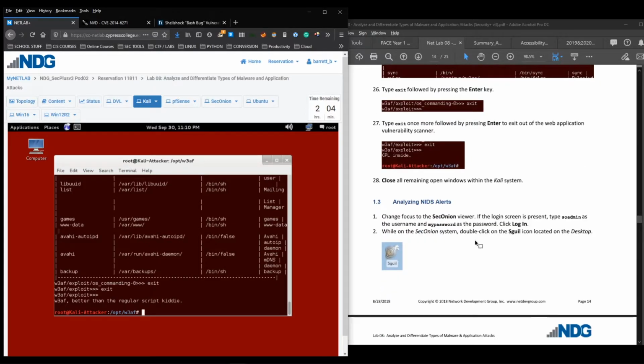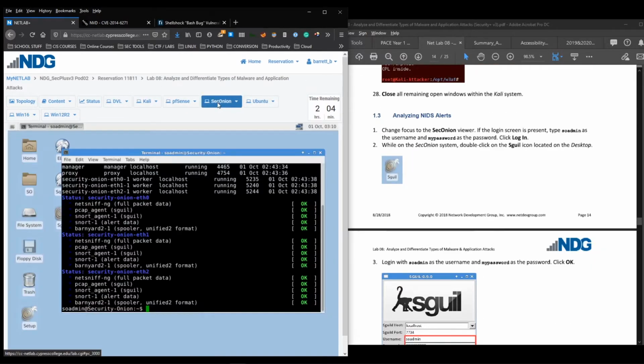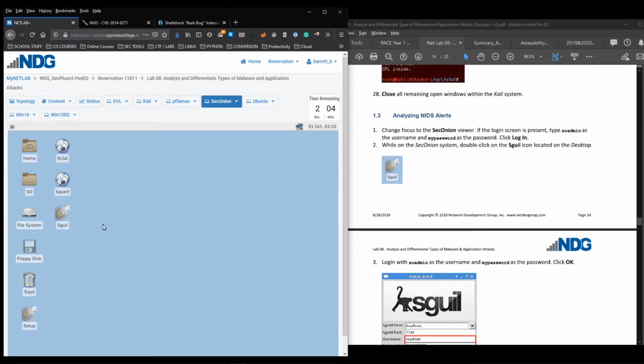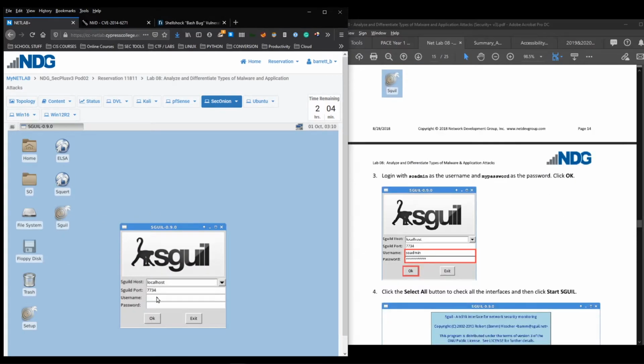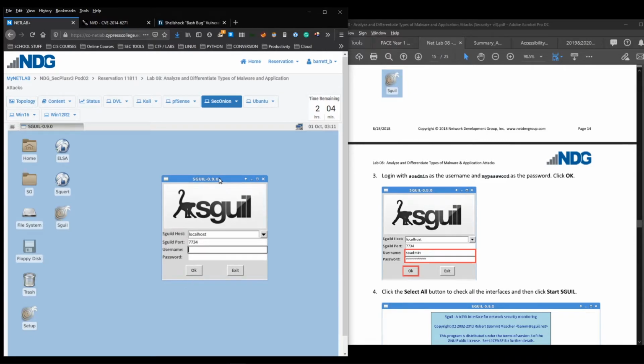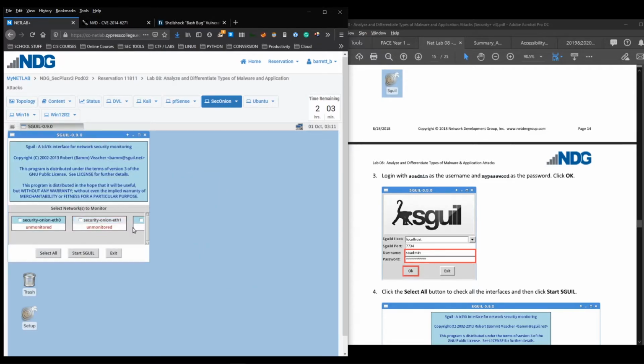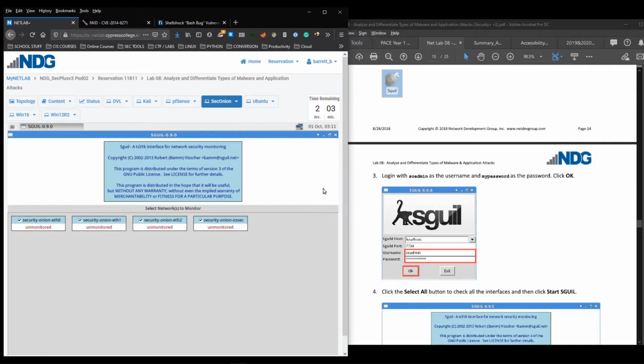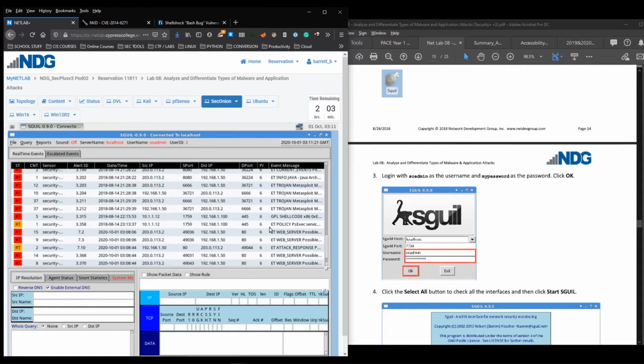Great. So now that we've exploited that machine, we ran a vulnerability scan, all of that stuff, we definitely made a lot of noise. Let's move over to our security onion machine. And we can open up Squil and take a look at that and see what it picked up. SOA admin, password is my password. We want to select all on these networks to monitor. Go ahead and start that.